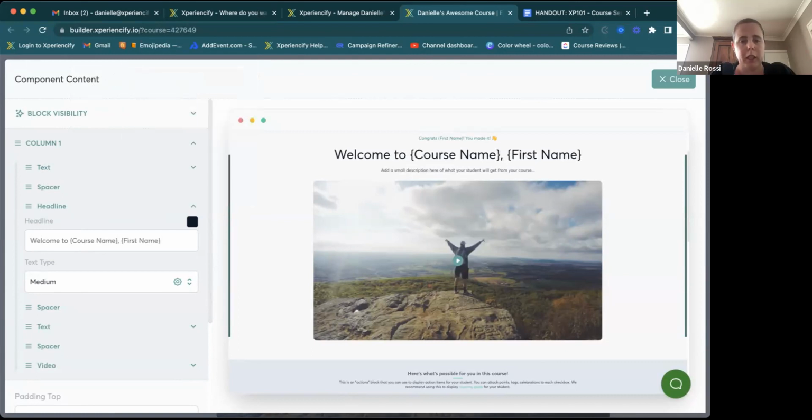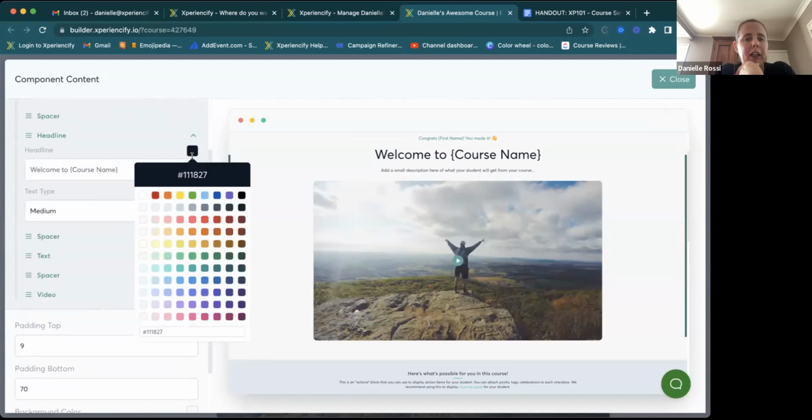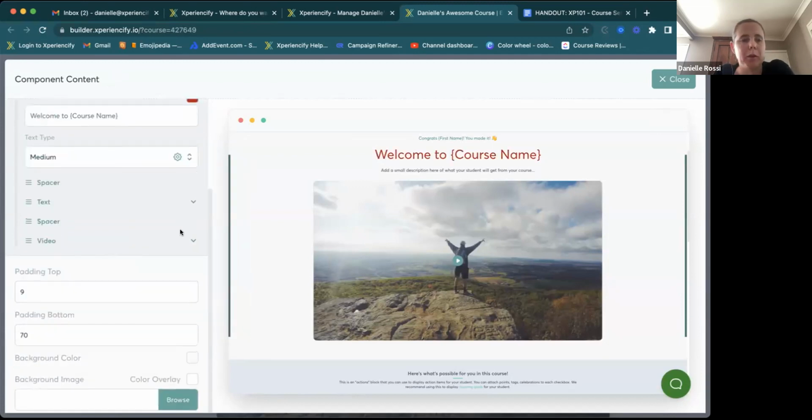First name. Okay, and that will actually populate with the student who's logged in, their first name and the particular course that they're in. So you can personalize it however you like there. Because I've just noticed that it says congrats first name up there. I'm not going to use their first name again. And I can change the color of that to whatever fits in with my branding.